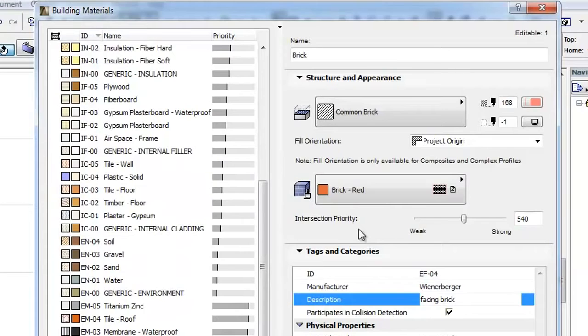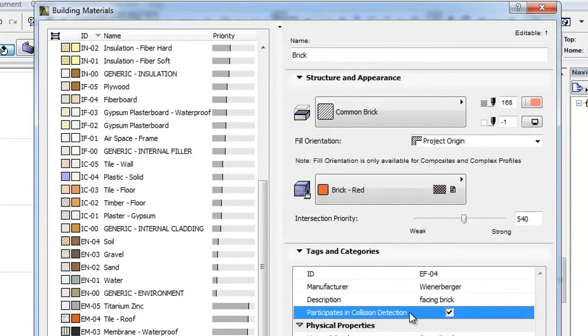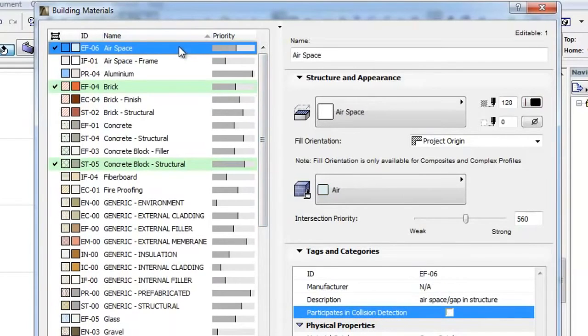The next new field is the Participates in Collision Detection checkbox. If the checkbox is unchecked, construction elements and element skins in composite or complex structures using the given building material will not participate in collision detection. This means that collision checking functions will not detect and report a collision when the given element or skin is colliding with another element or element skin. Such functions exist within Archicad, in the MEP Modeler add-on, and also in other model checking applications.